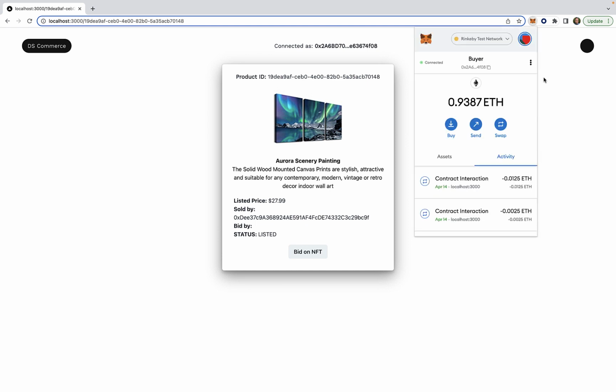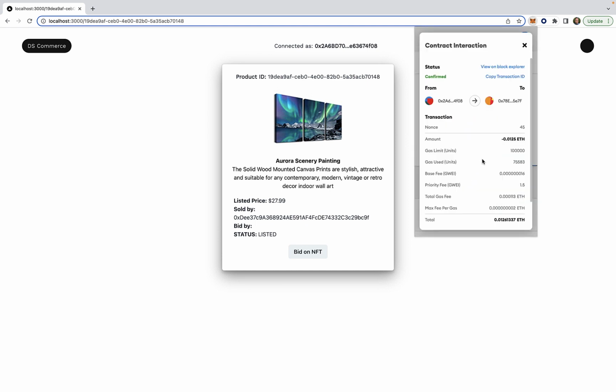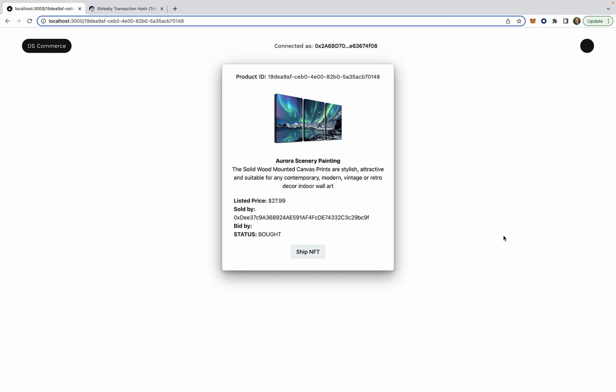Now let's click on the contract and we'll check out the details. The buyer account will be sending to the escrow account for a value of 0.0125 ETH. Now back on our product page, we can see that the status is updated to bought. The option to ship the NFT is now available.